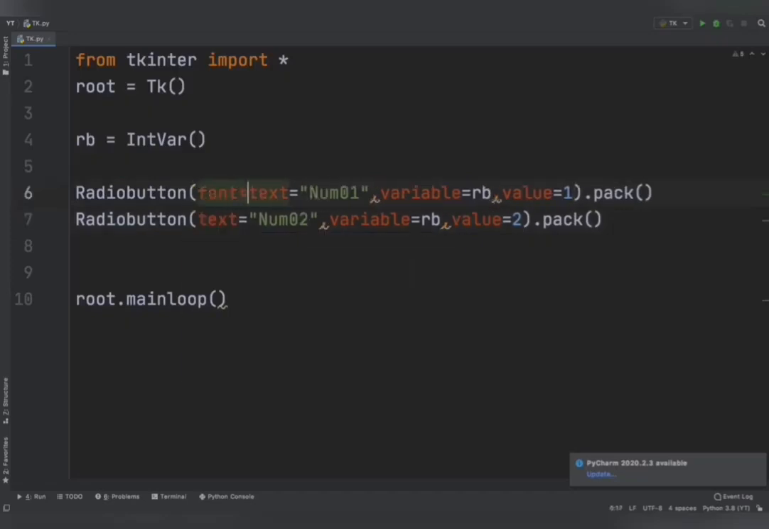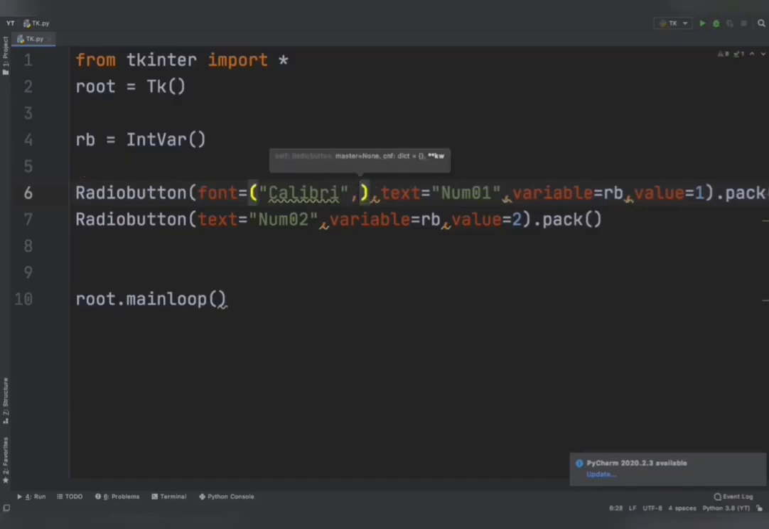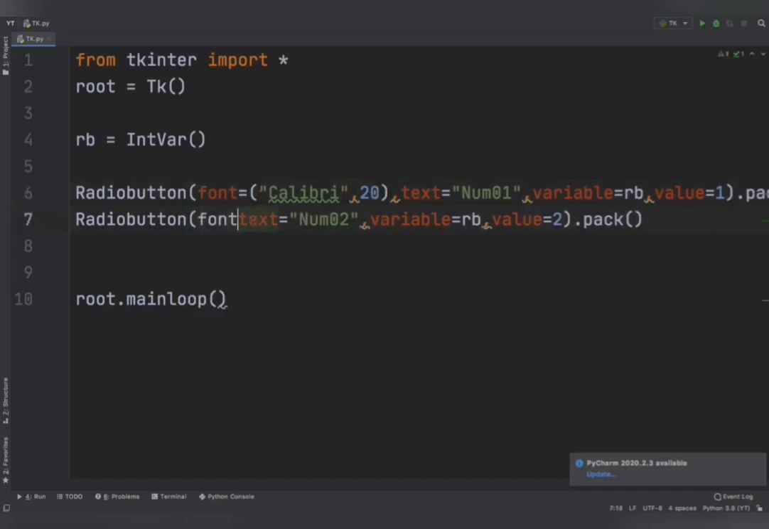Let's change the font to 30 so that it will be prominent. Font equals Calibri, comma, let's say 20. I will write the same here.